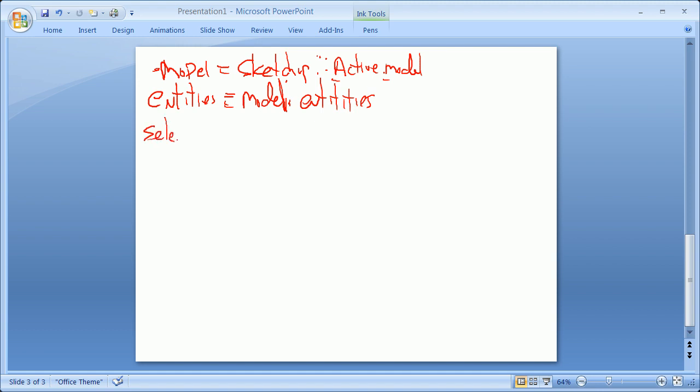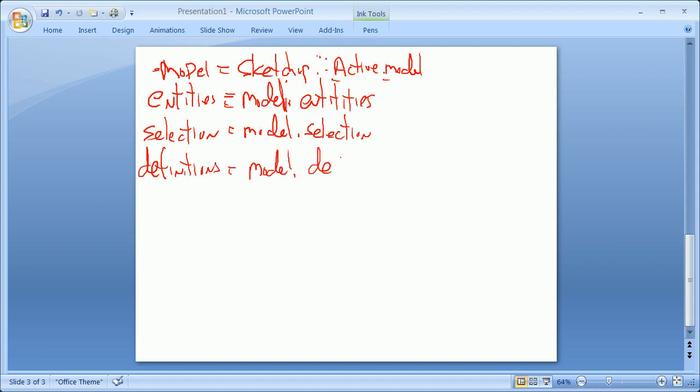You also add a statement that says this: selection equals model dot selection. That's to keep track of what you've grabbed at the time. The next one becomes one of the more important ones, and that is this: definitions equals model dot definitions. And now what you have is, in this data structure called definitions, you have a list of all the definitions that are in the model.